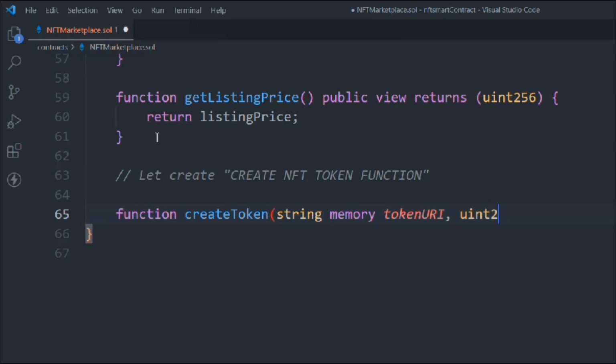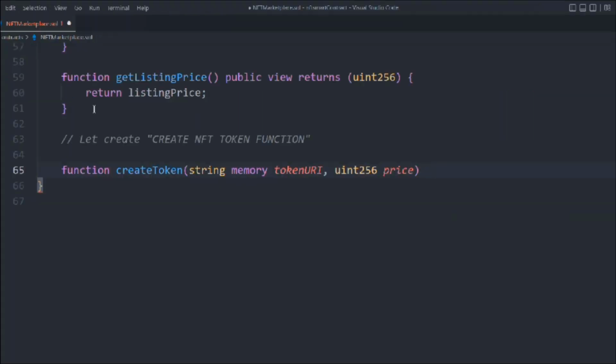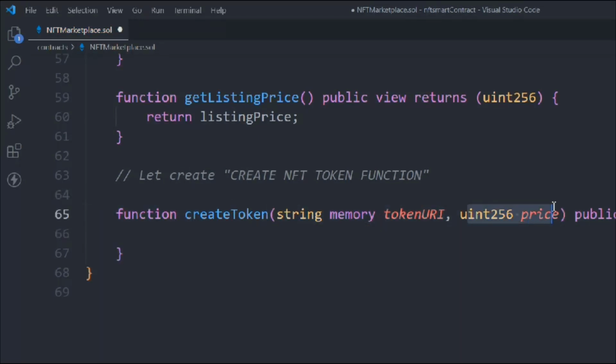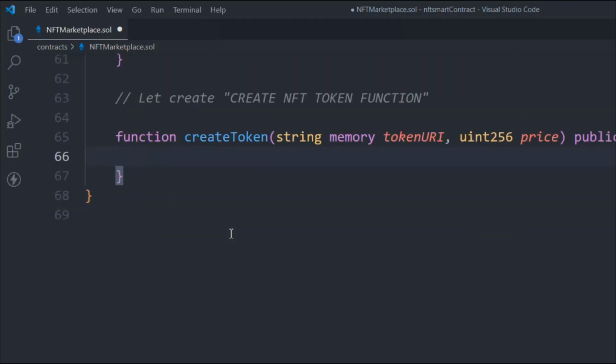So how much price setting by the NFT creators. So uint and price, it will be public, payable, and we have to return this one, and the thing we want to return is the uint, and uint is going to be basically the ID of this token. Okay, so here we have to do a couple of things. As you can see, we are doing this normal thing. We are taking the URL of the NFT, we are getting the price, and we are returning the token ID.